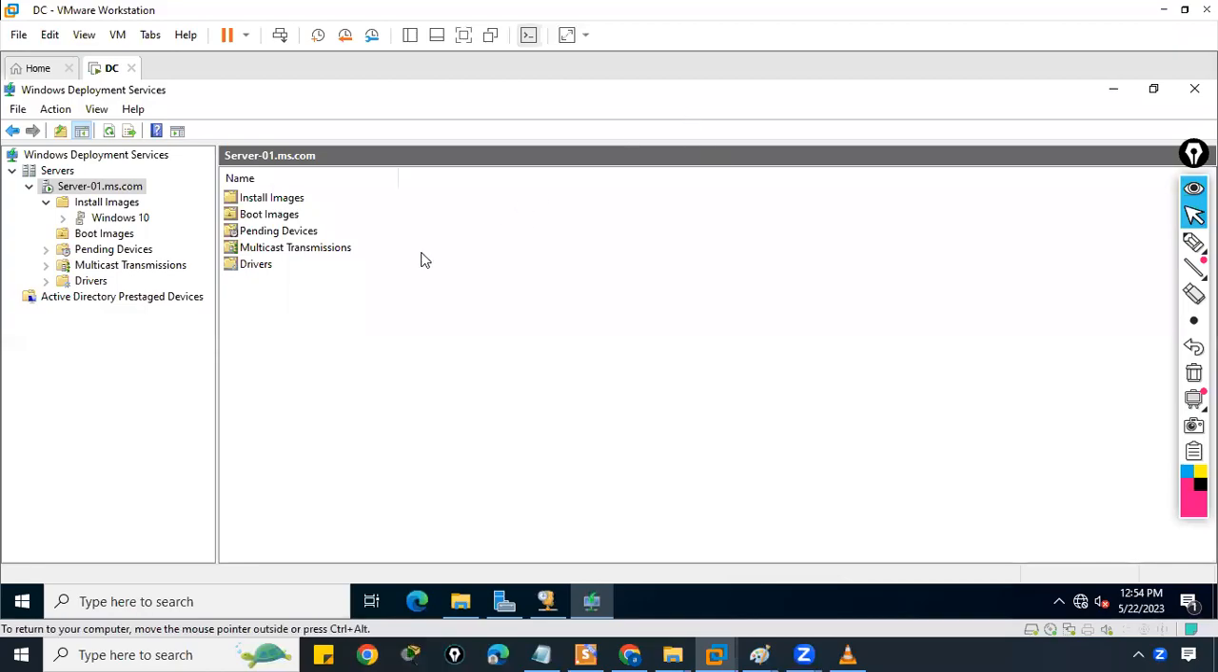So guys, the images are added. Now what will we do? We will install the operating system via WDS. For that we need the client PC. Before creating the virtual machine for the client PC, we will do some settings here.